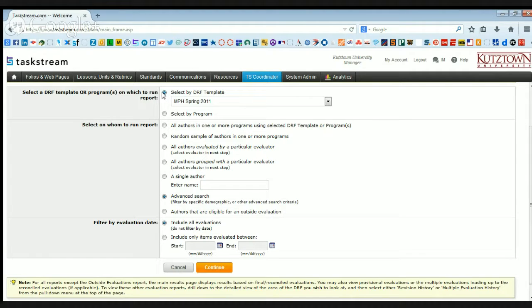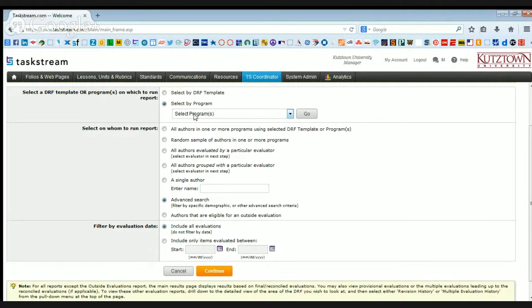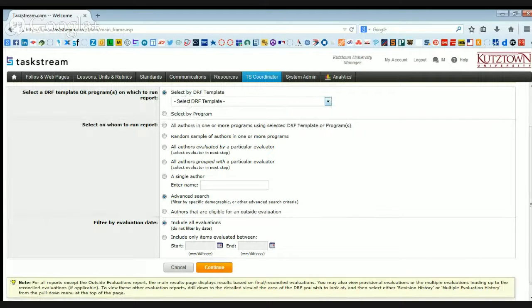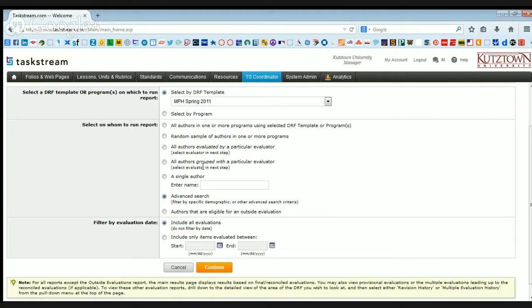I just wanted to add one thing here in terms of the reports. If you get in and play around with the DRF program reports, keep an eye on this. You select the template that you're working with, or you select the program that you want to work with. I'm just going to go ahead and choose the template because the template and the program, for the most part, are synonymous when it comes to reporting. In other words, there are not any templates that are shared over multiple programs. It's pretty much a one template to one program relationship.